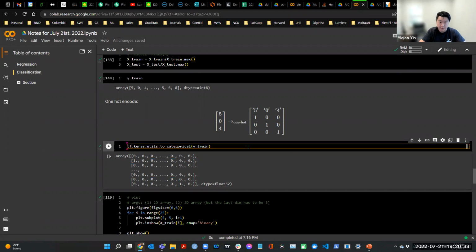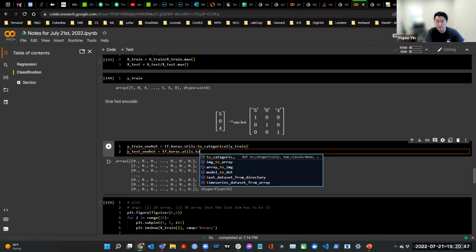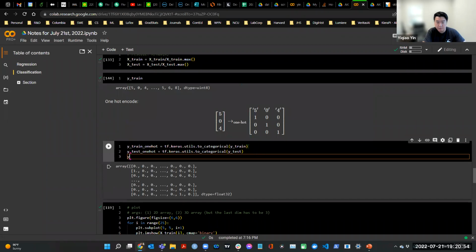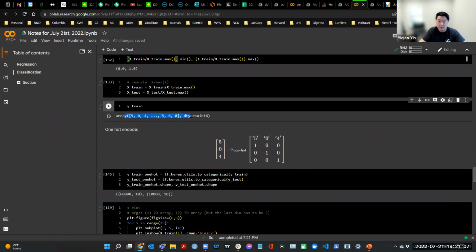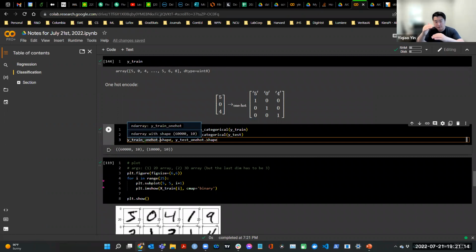So once you do this, you're going to have a new Y train, right? So we're going to say Y train one hot. And you're going to do the same thing with Y test, right? So Y test one hot equals tf.keras.utils.to_categorical. And just throw in Y test in there. So after you do this, you can do a quick sanity check, right? Y train one hot dot shape, Y test one hot dot shape, and it's by 10. Why is it by 10? Well, because there are 10 unique numbers, right? So this way, you should be able to get a much higher performance, because now you have each level to be binary. It's as if you're running a probability model for each class.